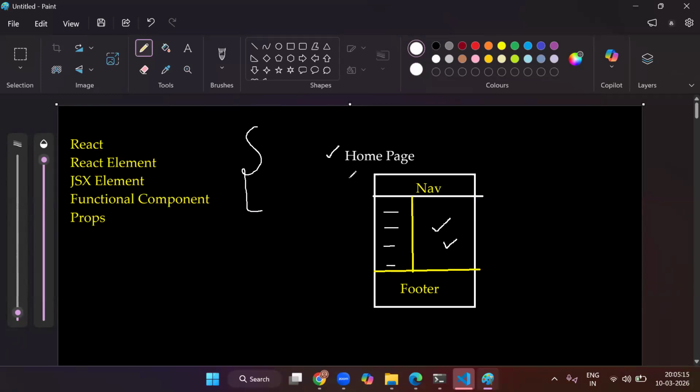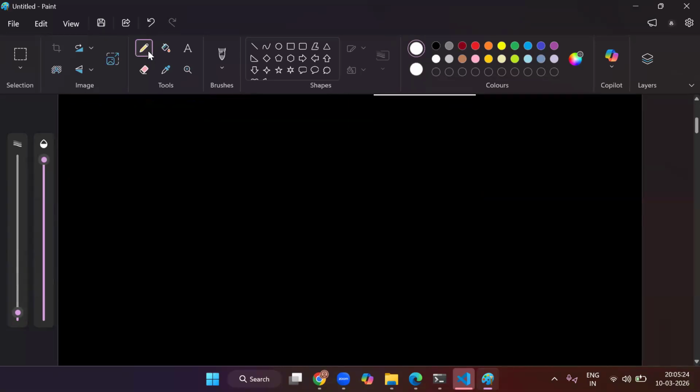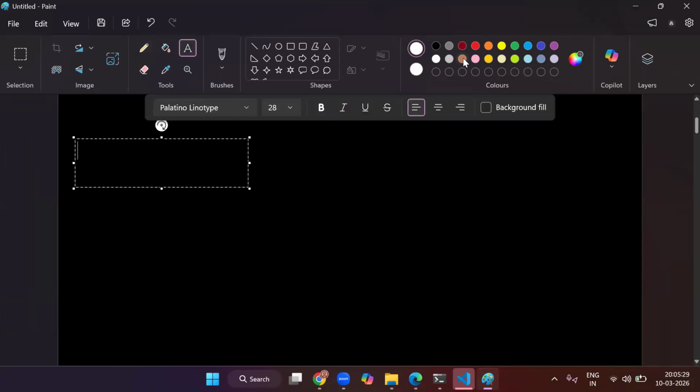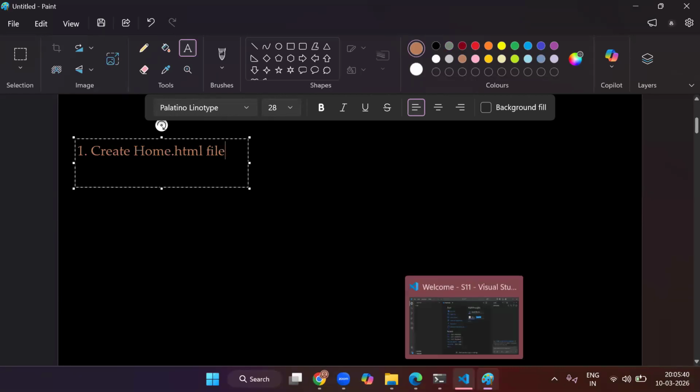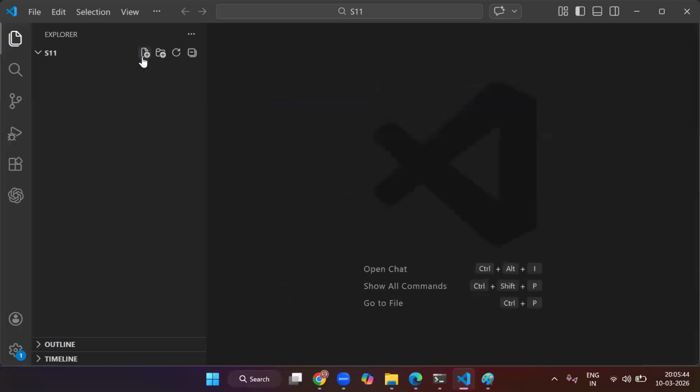Completely coding part will be there in today's session. Slowly, step by step, we will learn the things. The first step to create our home page is to create a home.html file. So for that, I will go to my VS Code and create one file called home.html.